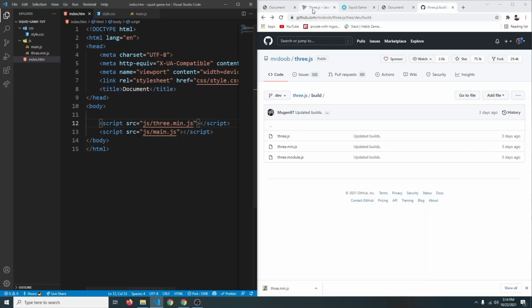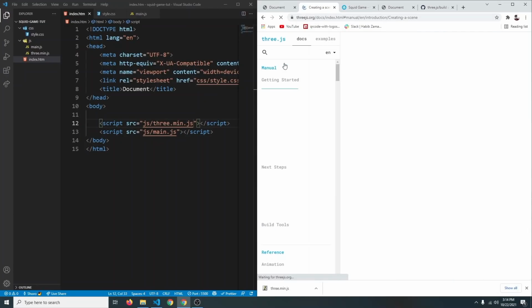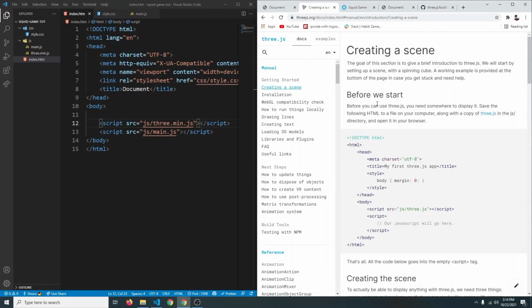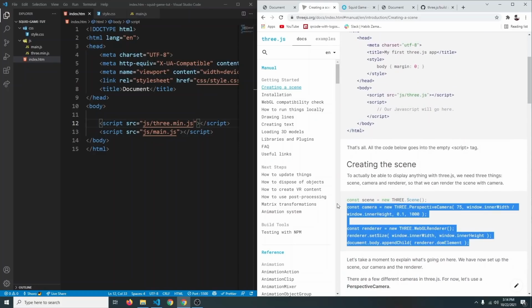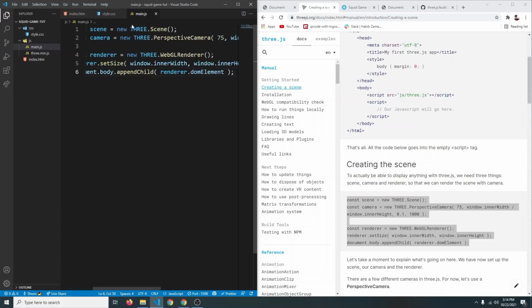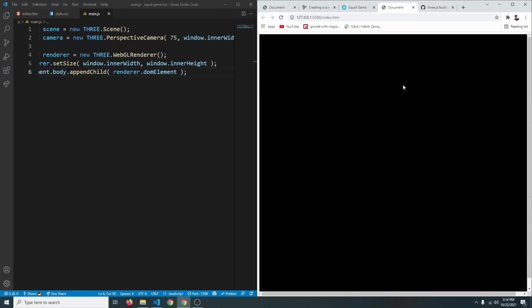Okay, now let's go to the Three.js documentation page, and here click on the documentation, and in the documentation page you will see we have a lot of codes that we can copy paste to get started. So let me copy all these codes, Ctrl C, and paste it, Ctrl V, like so. And let me close the sidebar again, and now if you go to our page, you'll see we have this black canvas. So let's see what's happening.